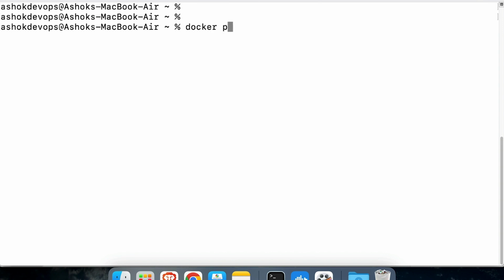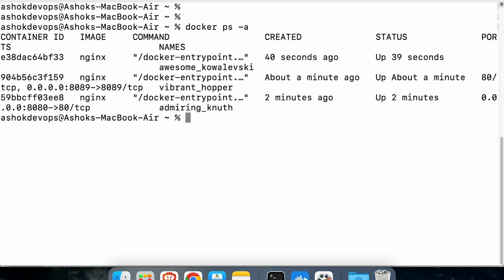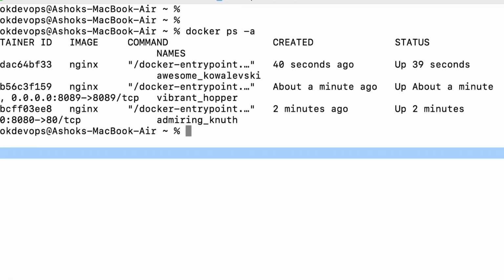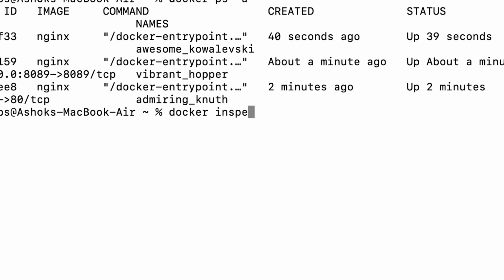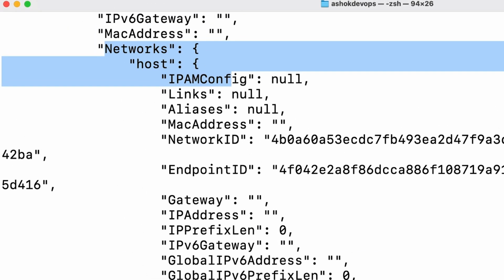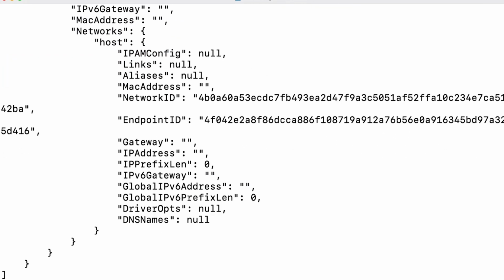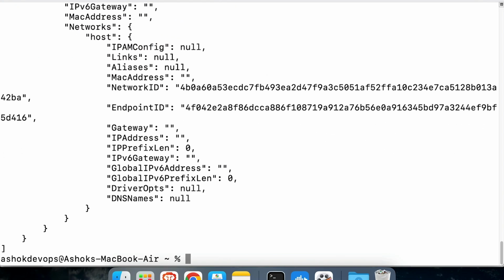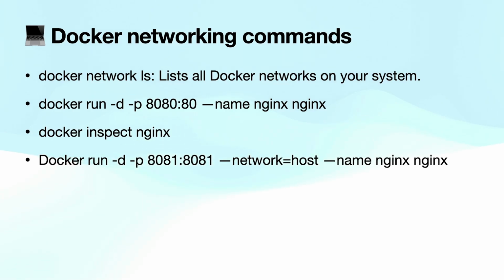So docker ps -a, and this is our container name. Copy this and docker inspect. Enter. So now we have created a container in the host network. So this way you can create containers in the host or bridge networks. So these are all the commands for your reference. You can go through the commands.